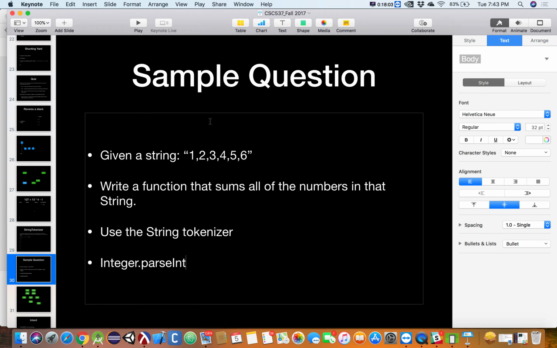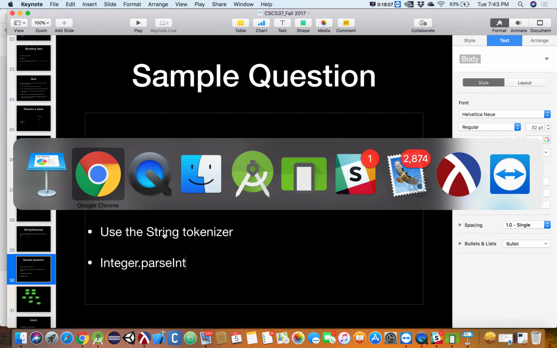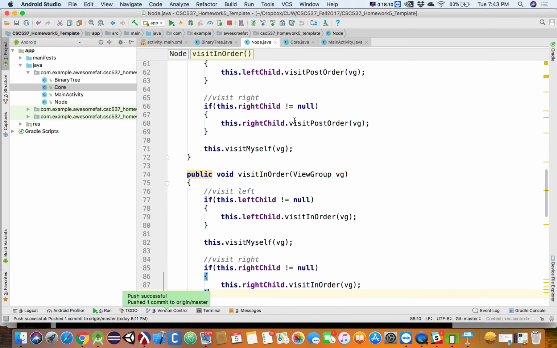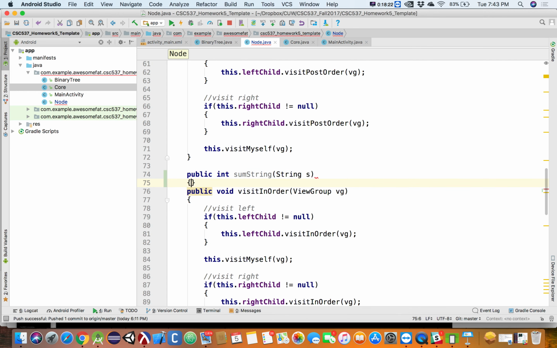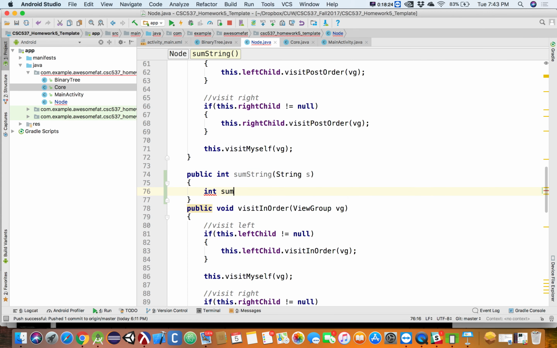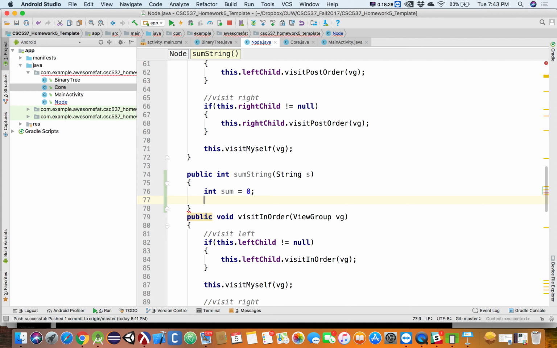All right, so we have a string like this. We need to split it all up and use integer.parseInt. So I'll just throw the function inside node here real quick. We'll delete it afterwards. So we'll say public int sum. This will take a string s as a parameter. We're going to have an integer that's going to hold our sum. We're going to have our string tokenizer.